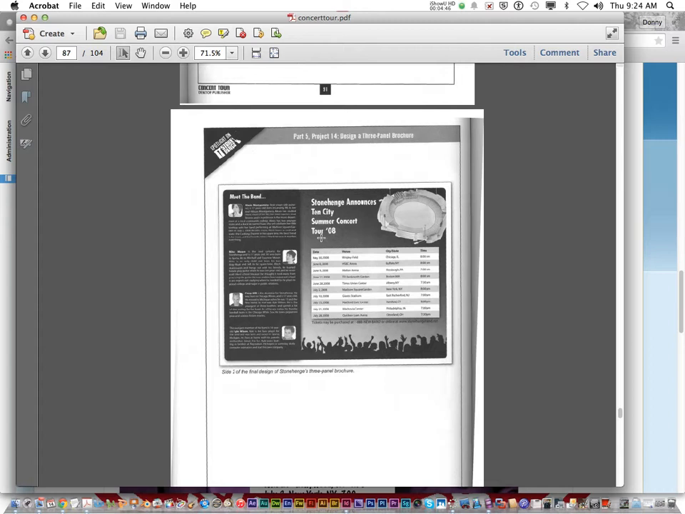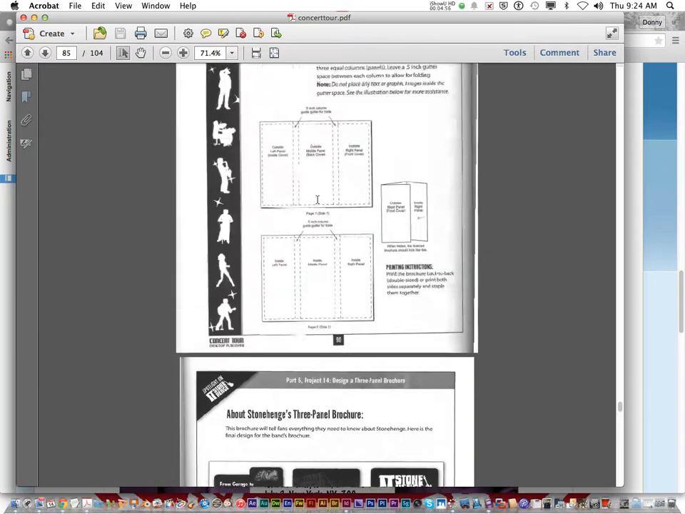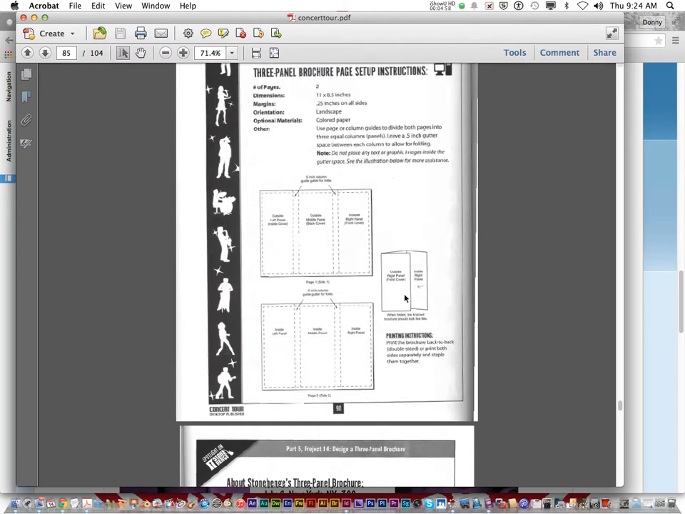So I'm going to show you a few things because this is the most difficult one out of all of them. If you look at the page setup information, see, this shows how it would, like if we were to print this out, this would be the outside, that's the inside, and this is how the 3-panel brochure folds.